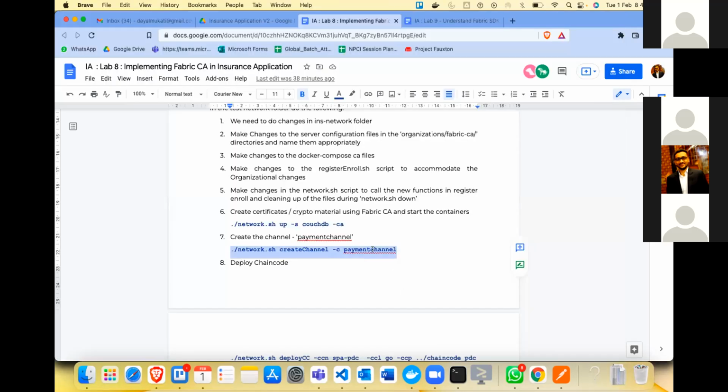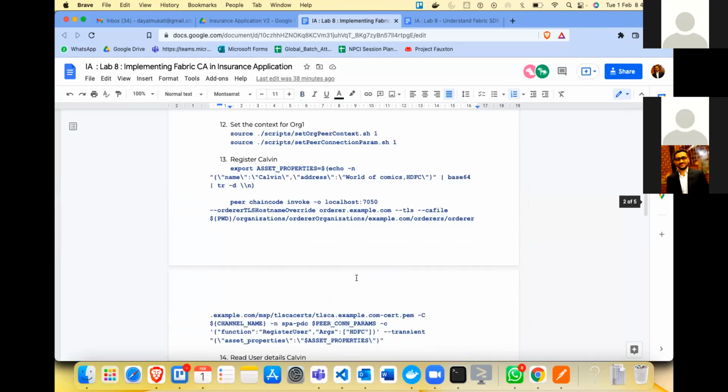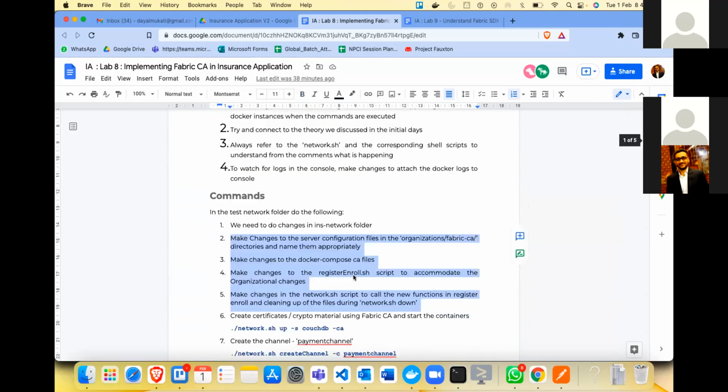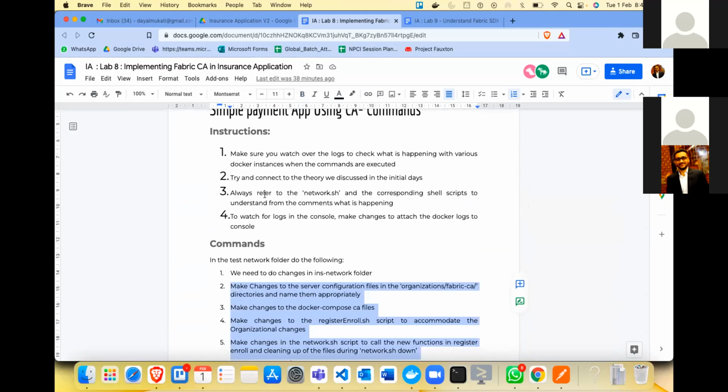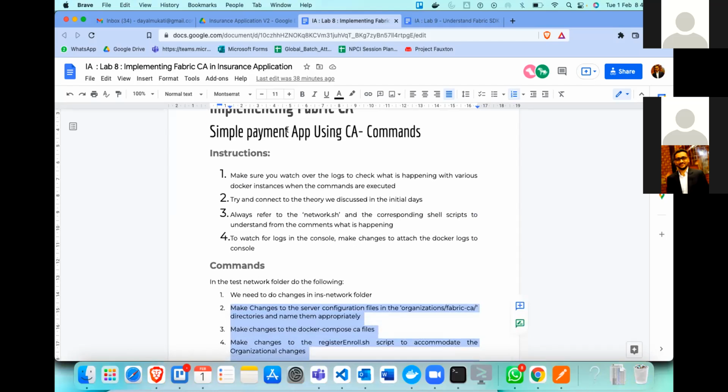But the main steps were these, starting from 2 to 5. So these changes you will have to remember whenever you are changing your organization names. These are the changes which are very important. So these are the repetitive steps. That's a part of the assignment you can do, but majorly these were the things which are there.